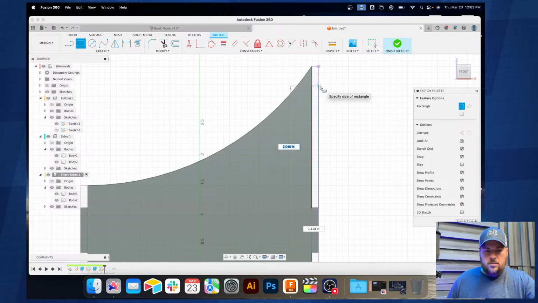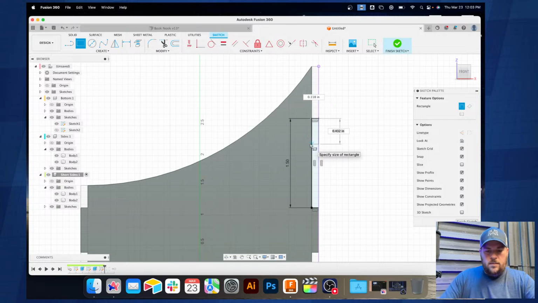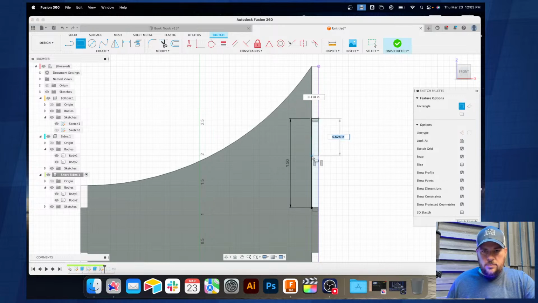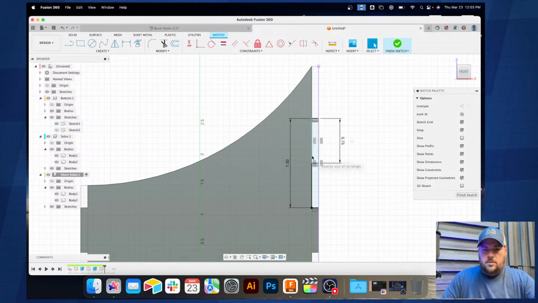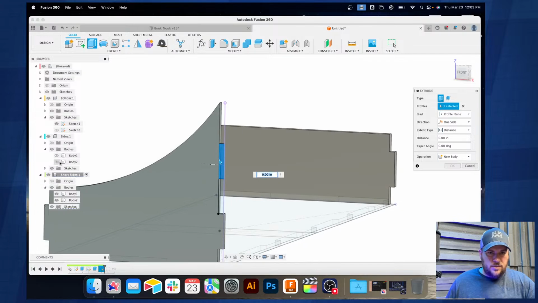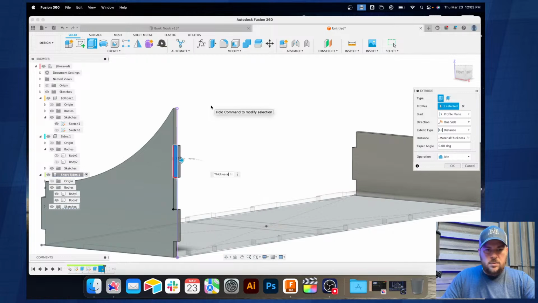How much room do I have? Let's do 1.5 inches. No. 0.75. Come on now. Sometimes it does that. I want a rectangle. There we go. So now I can extrude this. I'm going to move the body because it might try to mess them up. So minus material thickness, enter, join.